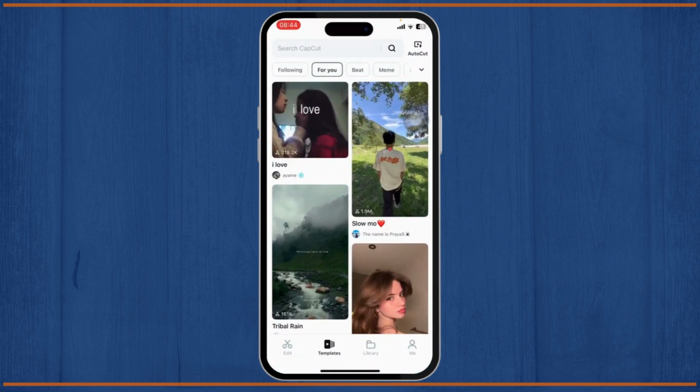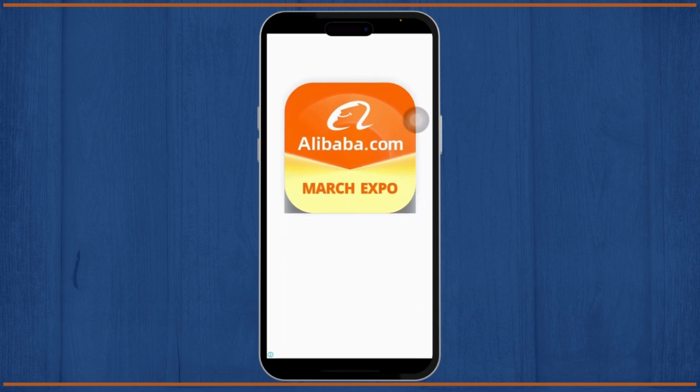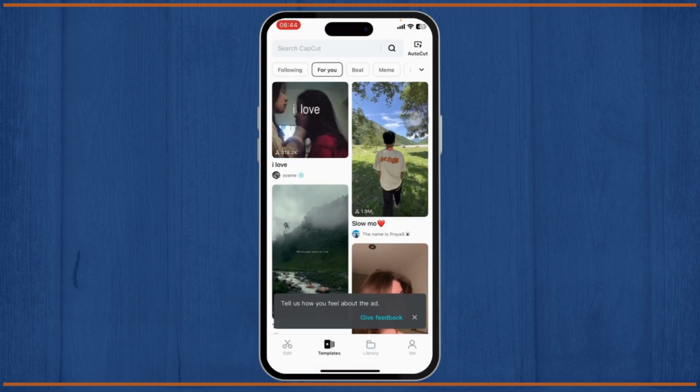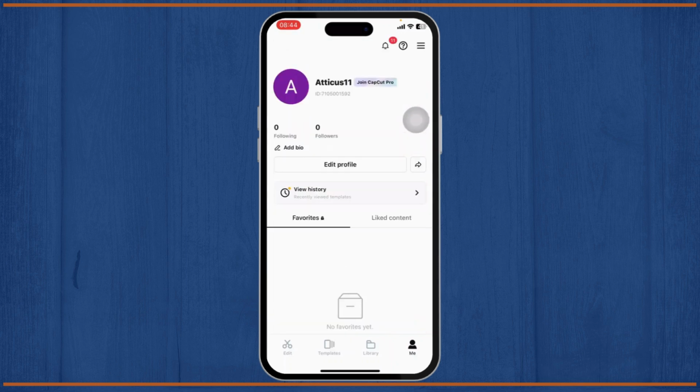So first, to do that, open up your CapCut. Make sure that your CapCut app is up to date to its latest version. After you open up your CapCut, you can then head over to your Me section that is on the bottom right corner. Tap on Me, and this is your account right here.